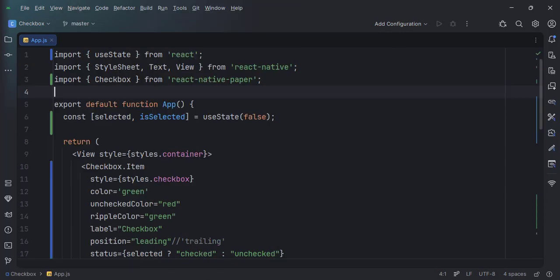Now, I have opened the app.js file of my React Native project. Let's see the code. First, these are the imports. In the app function, we use the useState function. This function returns two values, a variable and a setter function. Selected is our variable. And isSelected is the setter function. The default value of the selected variable is false. We will use this variable to manage the state of the checkbox button.